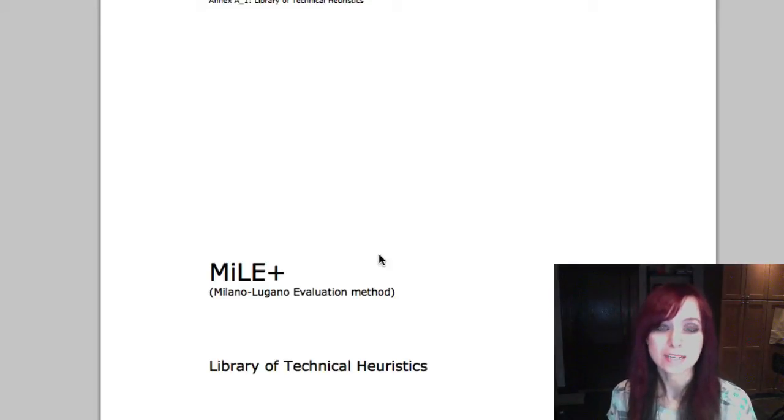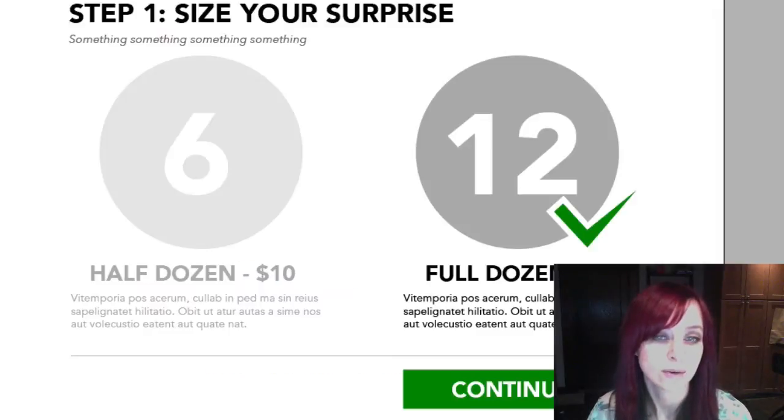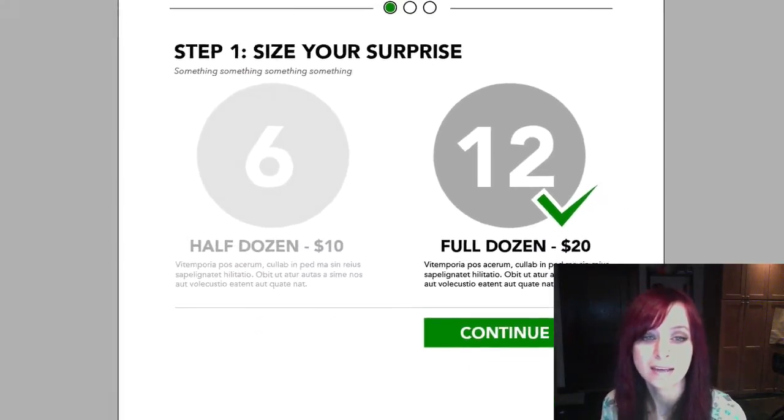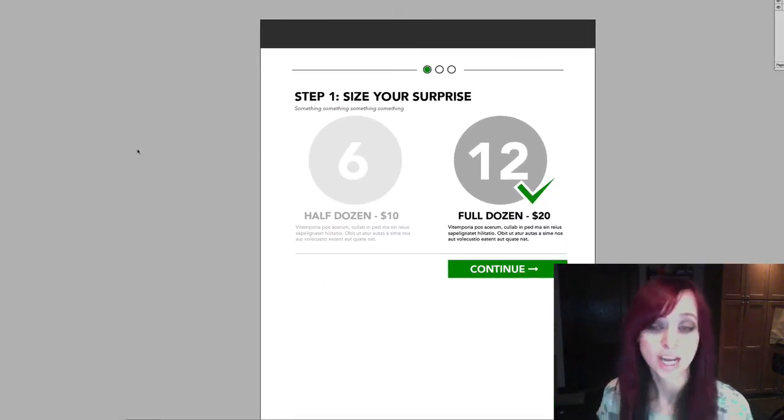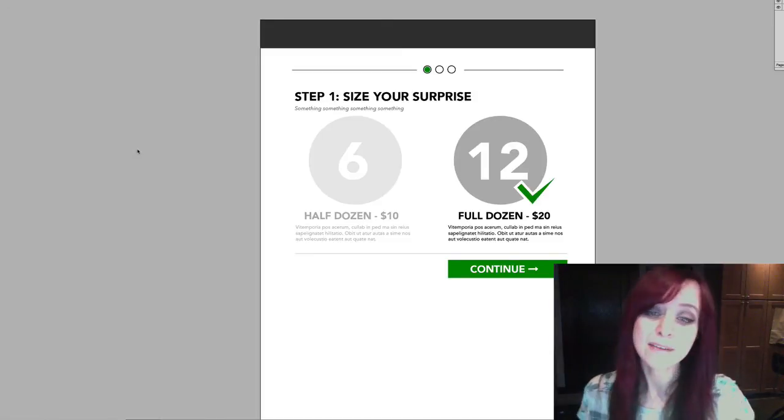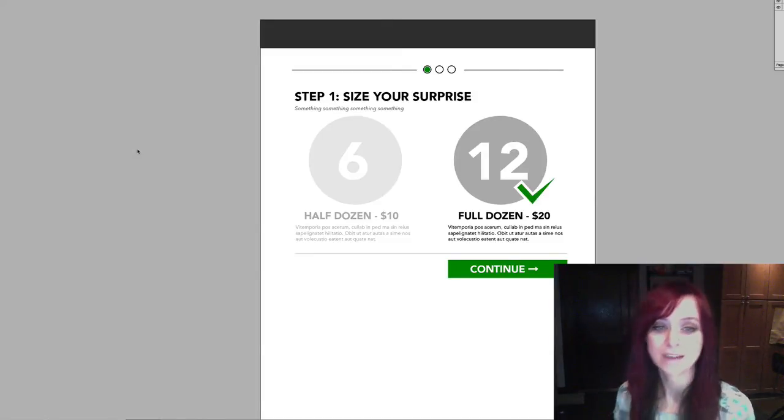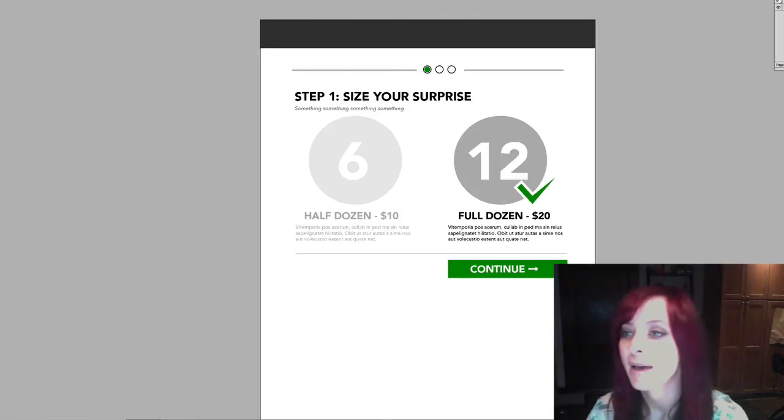So I want to show you an example. I'm currently working on wireframes for a payment system, for a checkout. And this is not something that I've ever made before. So I have to kind of figure out what I'm doing as I go.